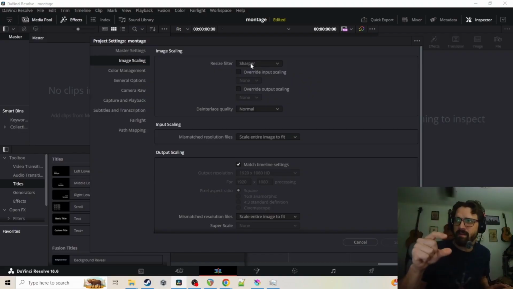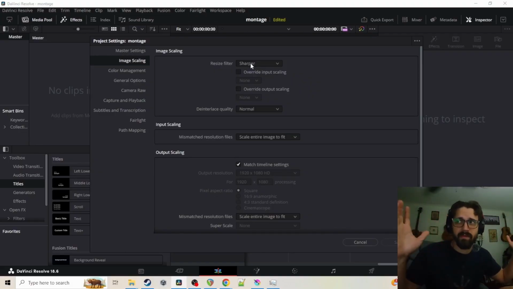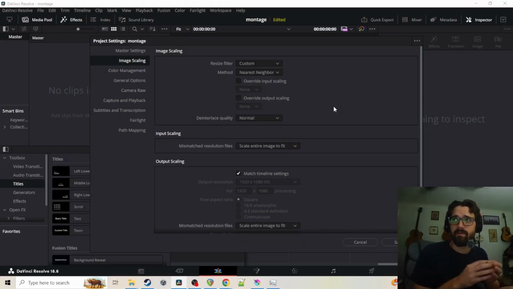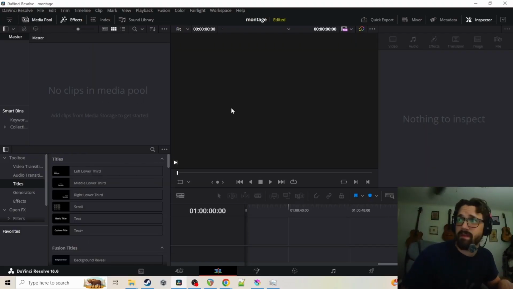Our images are tiny little pixel art images, and it's going to try to make them bigger into 1080p, and it's going to distort them, and we want them to not be distorted, so we want to go to resize filter, custom, and we just want to do nearest neighbor. That just means that the pixel art will just be stretched bigger, but it will still look like pixel art. If you don't do that, it's not going to look good.